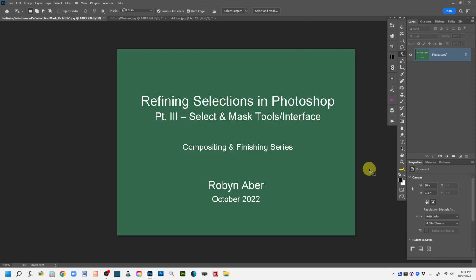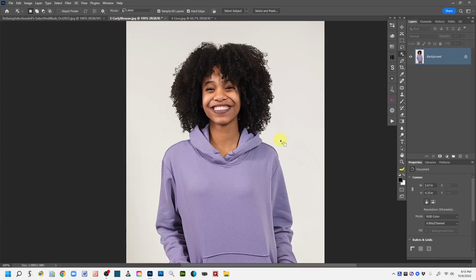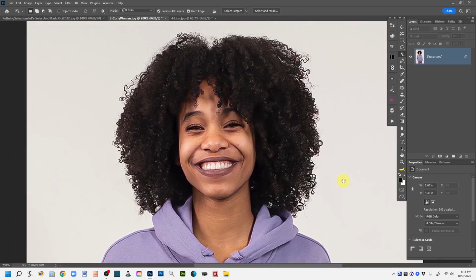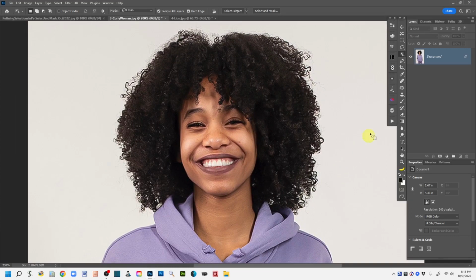So let me just get started here with the first image that I'm going to work with to demonstrate how to work with the Select and Mask tools. It is this woman with this very curly hair. Let me zoom in a little bit so you can see all the details in her hair. Before I work on it, as usual, I'm going to duplicate the layer.